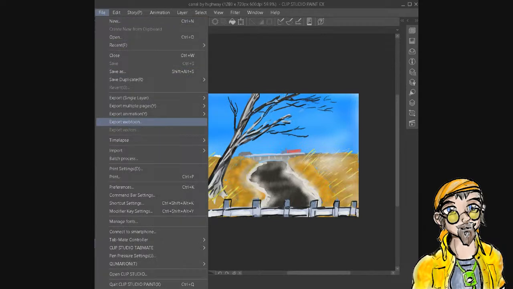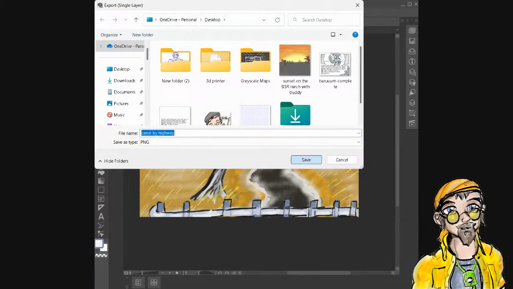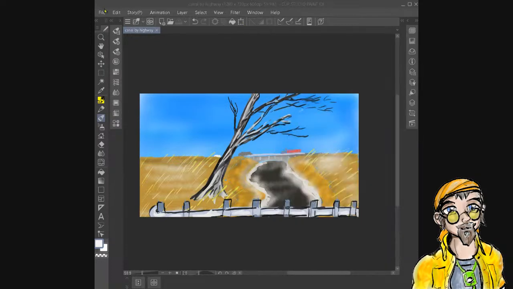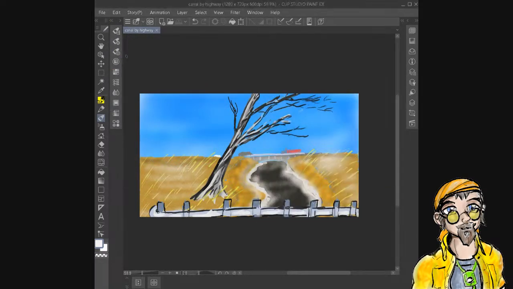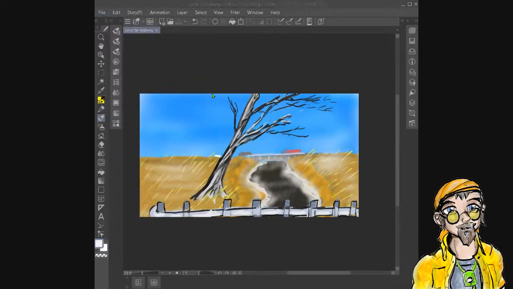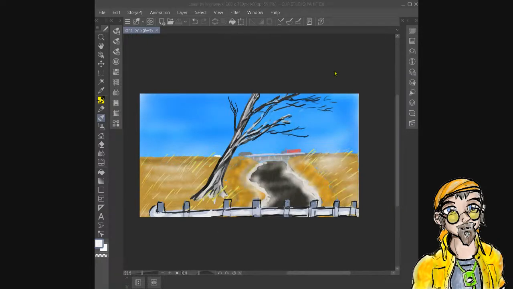We'll export single layer as PNG. And we'll say okay, because I don't want to change any of those settings. And when it wakes back up, oh, because it has to do the preview. We'll come over here. And now my thing is going to burp a bit because we're going to export the time lapse. And we're going to hit OK because I know that's going to be good.